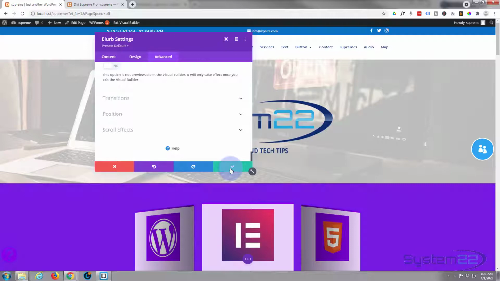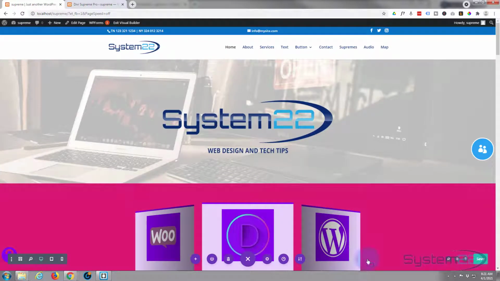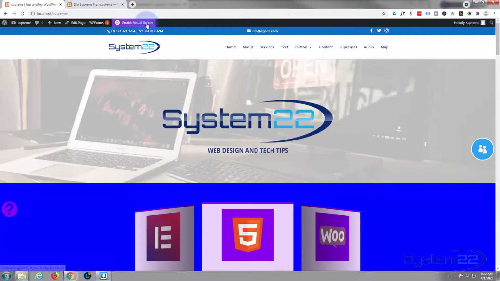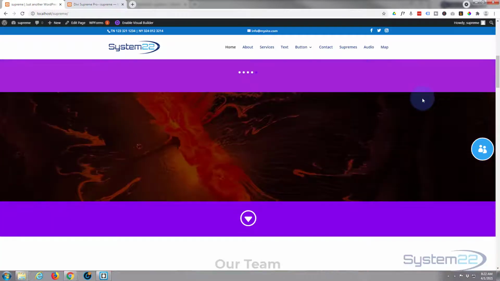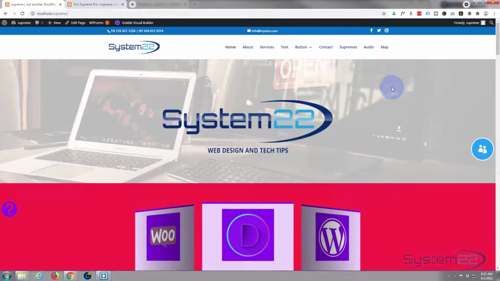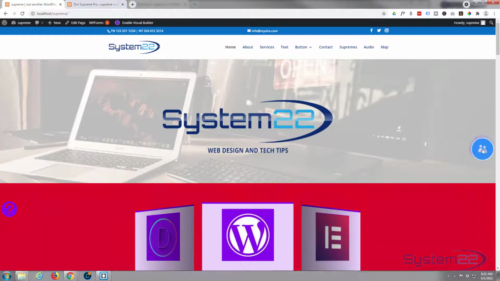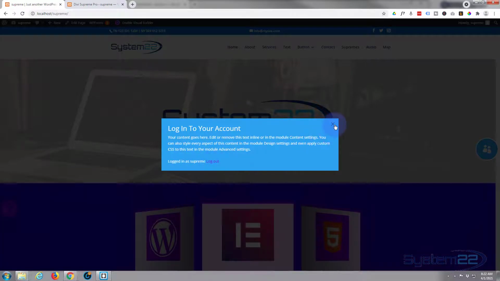So if I save this now, save our page changes, and exit the Visual Builder. And there we have it right there. If we scroll down the page, it's going to stay just exactly where it is. Now I'm already logged in here, so if I click on it, it's going to pop up, but it's going to tell me that I'm already logged in. So let's click on it. Yep, we're already logged in, as you can see there.